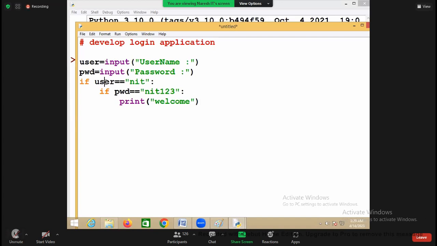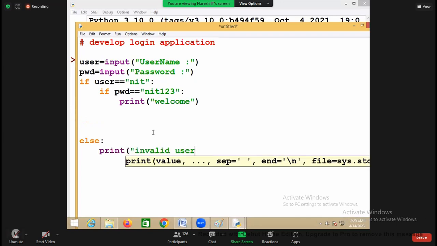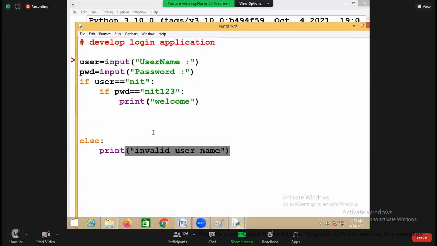If this condition is true, then only you're checking this condition. Suppose input user is not equal to NIT, then what will happen? Is the user valid or invalid? Invalid. See, this else belongs to which one? User. So here I'll say invalid. Which one is wrong? Username is wrong. Suppose username is correct, but password is what here? Wrong.